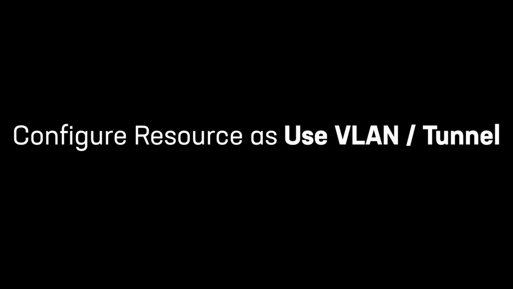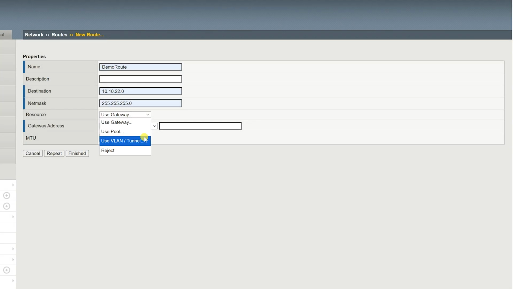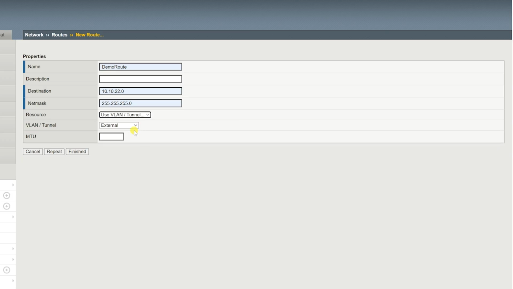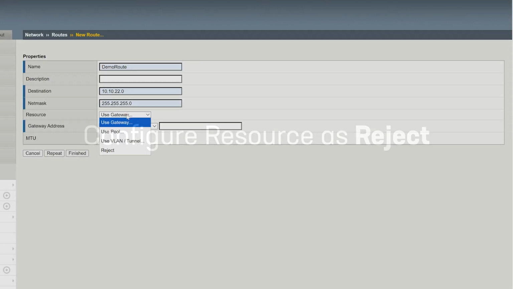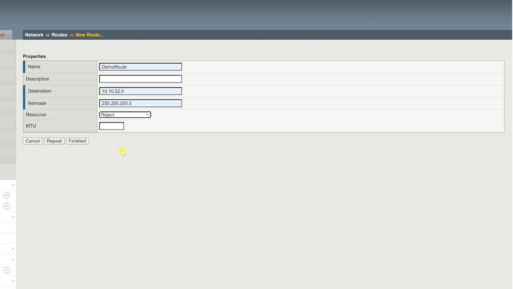If you select Use VLAN/Tunnel, select the VLAN or tunnel that directly connects to the route destination. In this scenario, the destination hosts typically respond to ARP requests from the BIG-IP system, allowing it to learn their MAC addresses. If you select Reject, the system drops all traffic destined for the route destination. This is useful when you want to explicitly black hole traffic to a particular network.